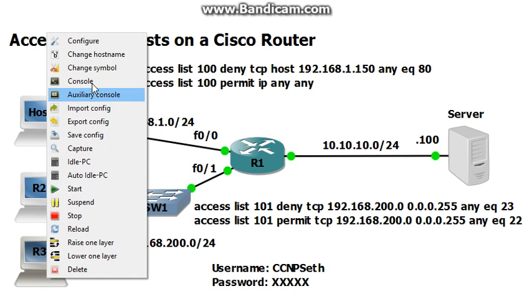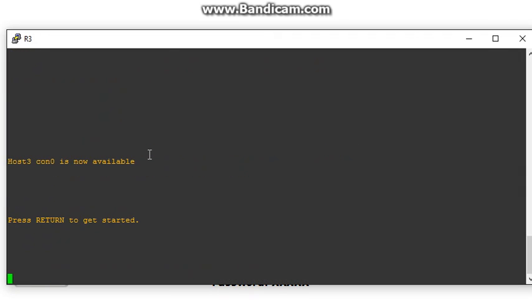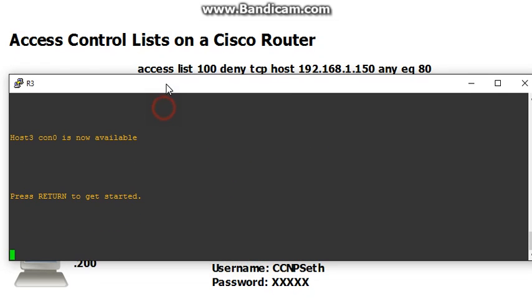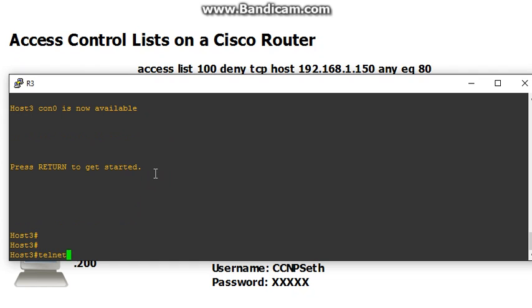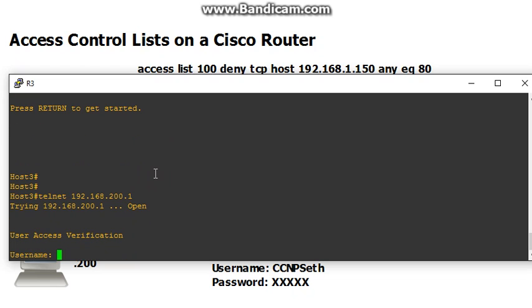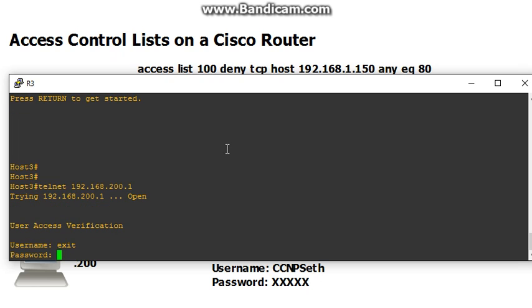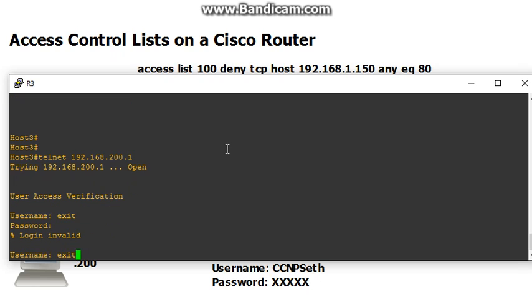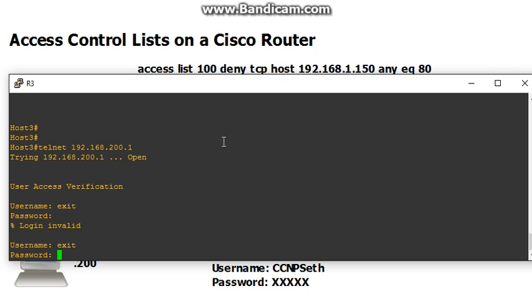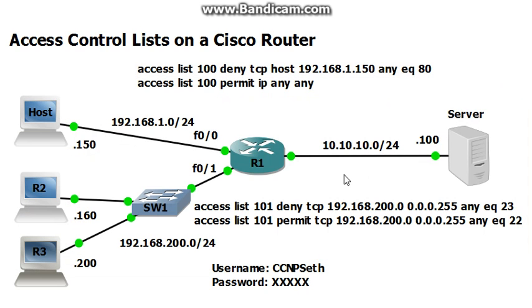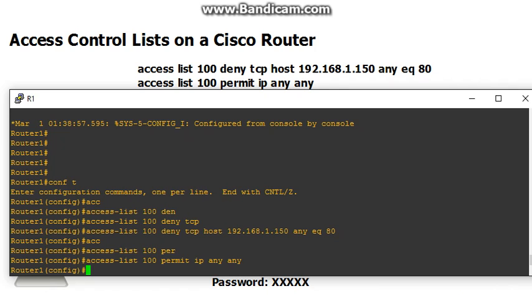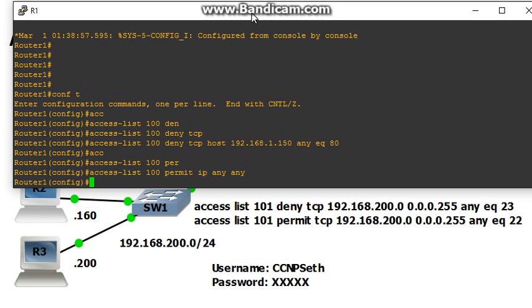And we can do a quick Telnet into it from R3. Same thing. Telnet 192.168.200.1. And that shows that I at least have access to it. So let's exit. Come on. Oh my gosh. We'll just let that be. All right, close out. So let's go back into R1 and let's configure this access list right here.